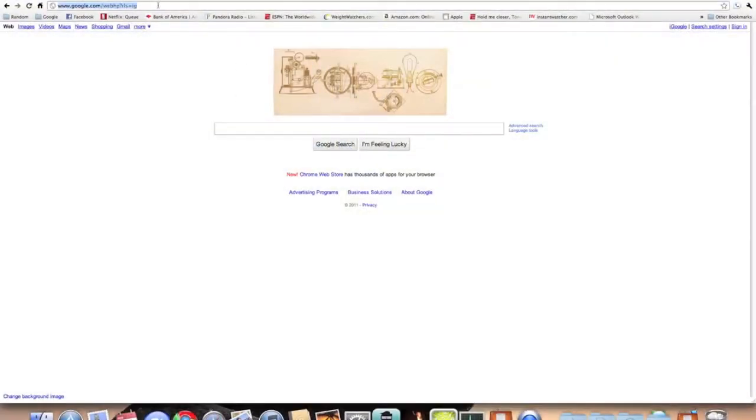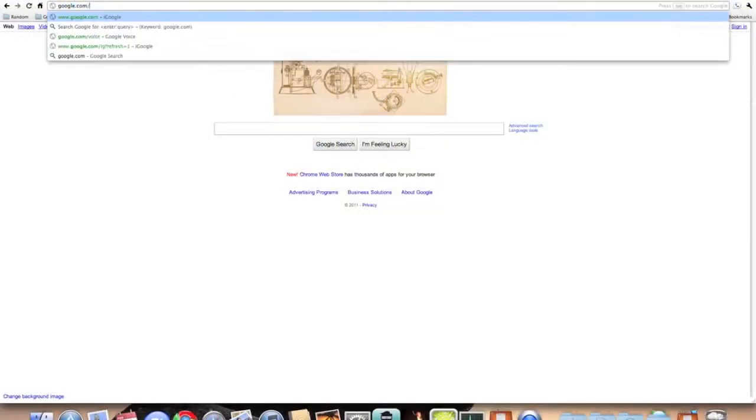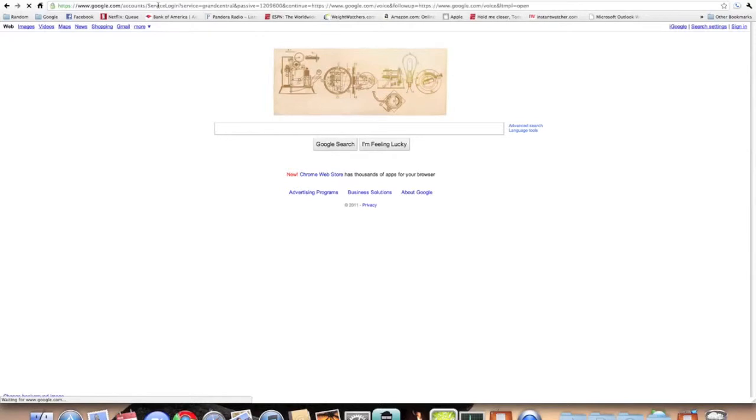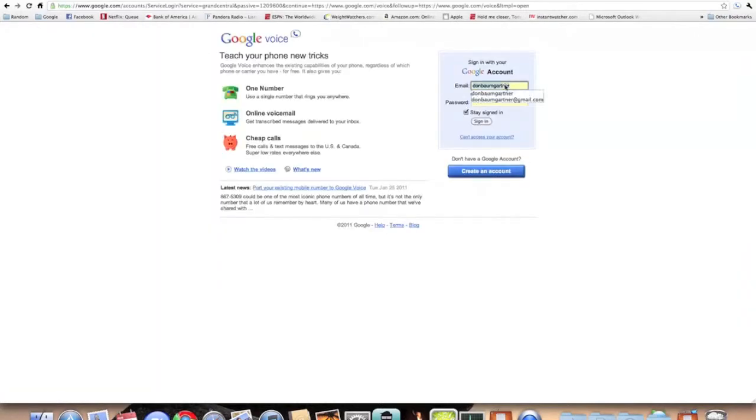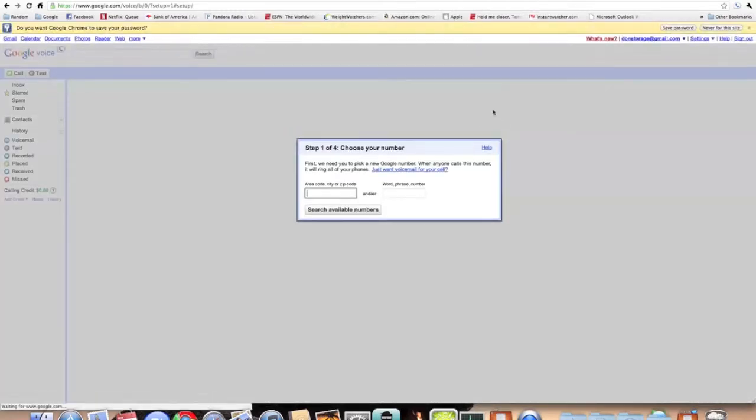First, I'm going to show you how to set up a Google Voice account. So you want to go to google.com/voice. If you already have a Google account, type that in. If you do not, create an account at the bottom. I'm going to use mine here. The first time you sign in with that Google account, if you've never done Google Voice before, it's going to ask you to choose a number.